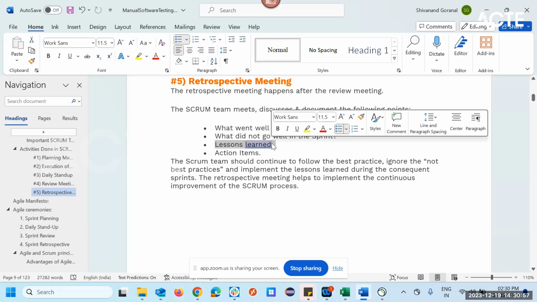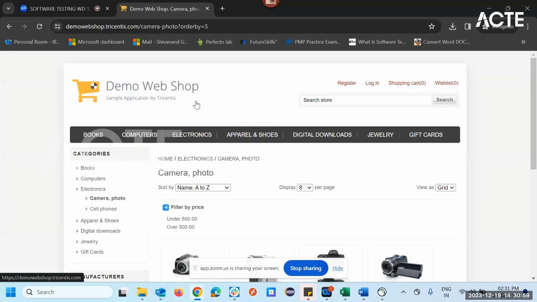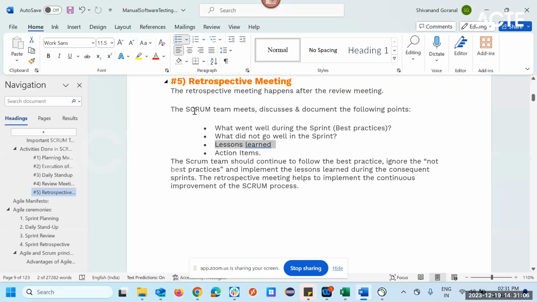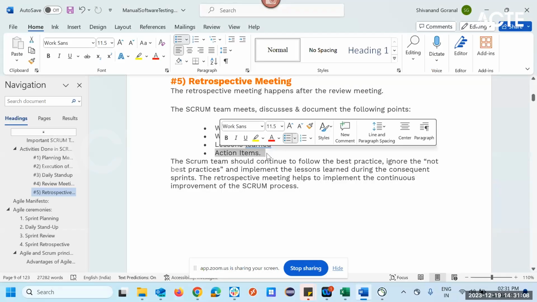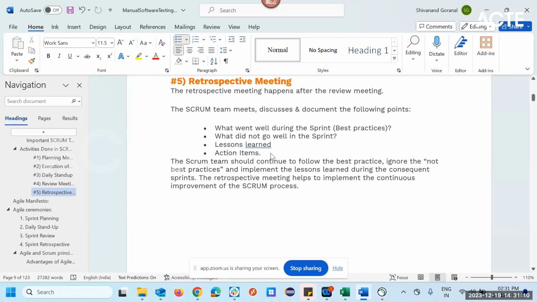So what is the lesson learned? Let's say you were not able to find the bug, or you were not able to find the spelling mistake in the shop. That is a lesson learned, right? So you have to tell. What is the action item? They will fix the action. They will fix the slowness issue, right? So you have to verify all the spellings clearly, because you made a mistake on the last page. So everything, etc., they will give the action for you.